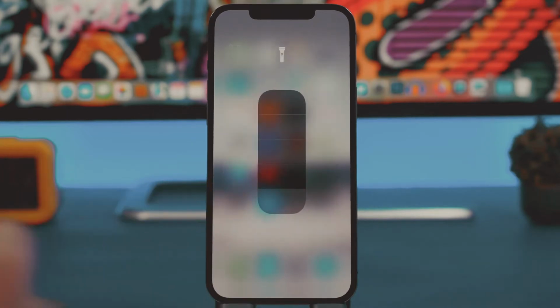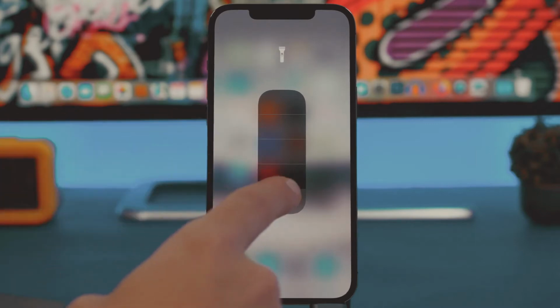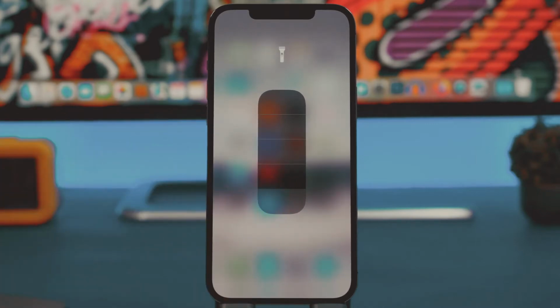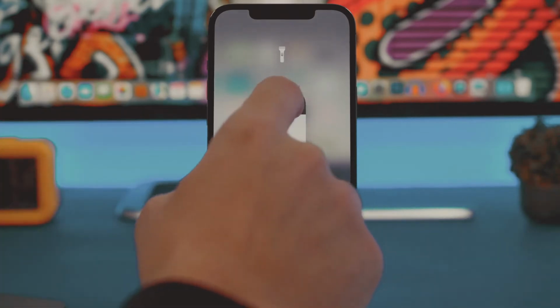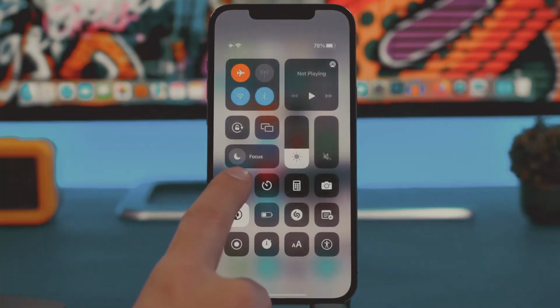So basically every time you do that, even though it doesn't show here, it will stay on that intensity that you set it last time. So it will memorize that. So if it's all the way up, it will always be like that anytime you turn it on from the control center.